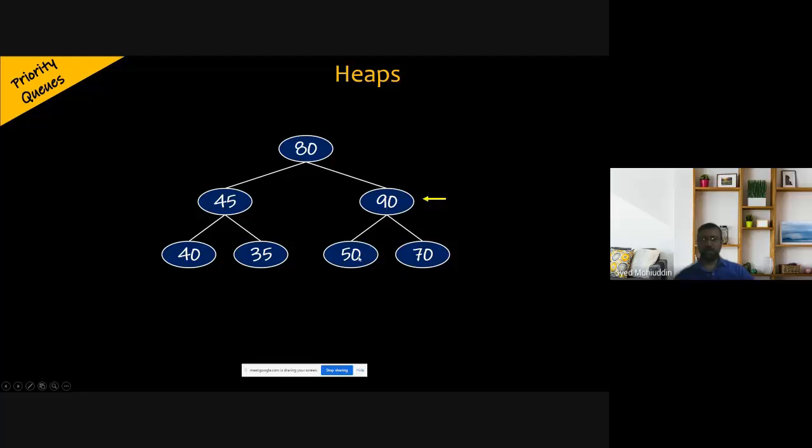At this stage the property is satisfied: 90 is there, 50 is less than 90, and 70 is less than 90. But at its parent stage, 80 is the parent and its child is 90, so it's not satisfied. Again we have to swap parent and child. When we swap, at every node except the leaf nodes, you can find that the property of a parent greater than its children is satisfied. So this is a heap.